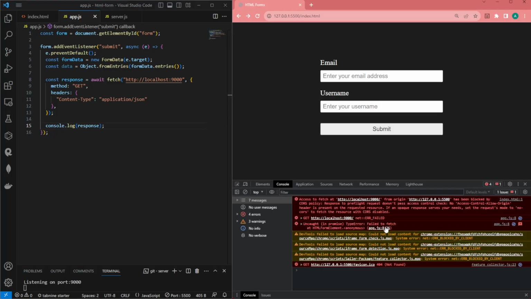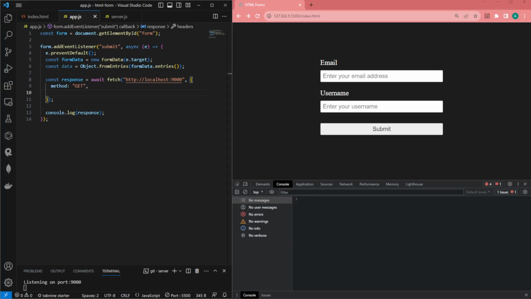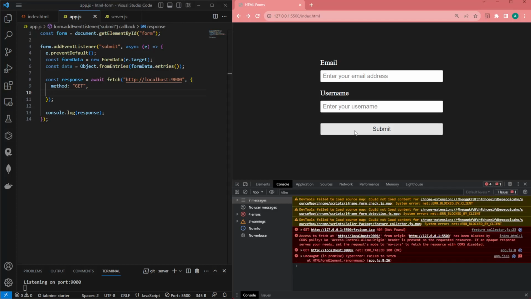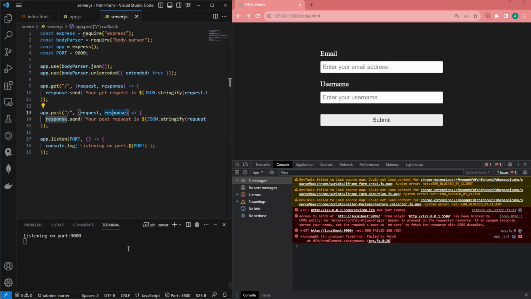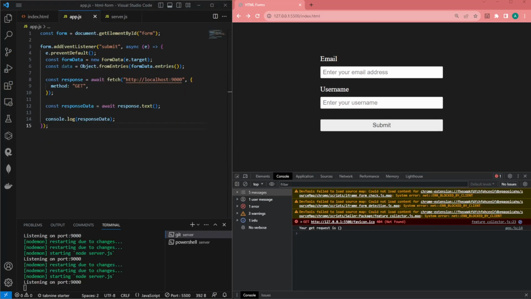Let's see, failed to fetch. Okay, let's try to remove the headers then. Submit this again. Failed to fetch. Ah, right, I forgot to use CORS in my server. Okay, wait a minute, I will download it real quick. Okay, I found the other way besides using JSON.